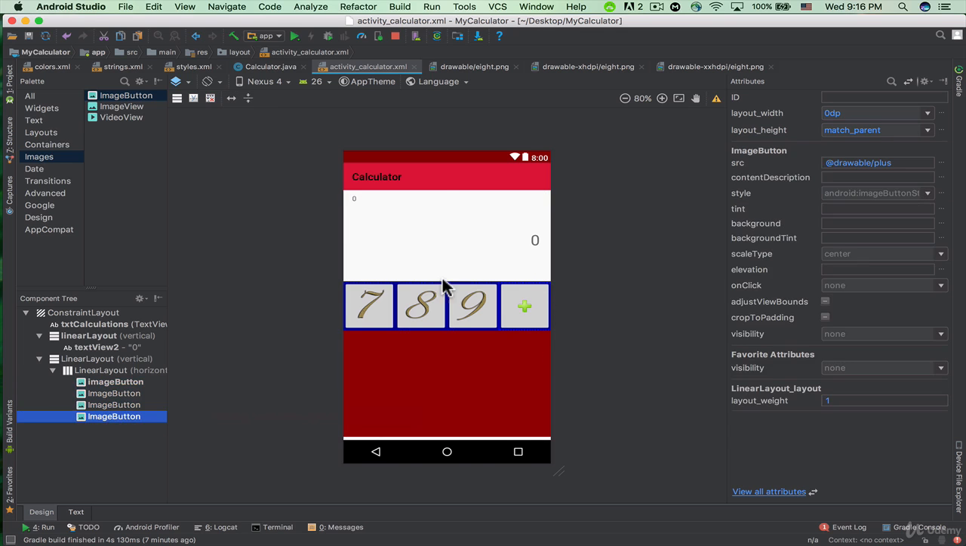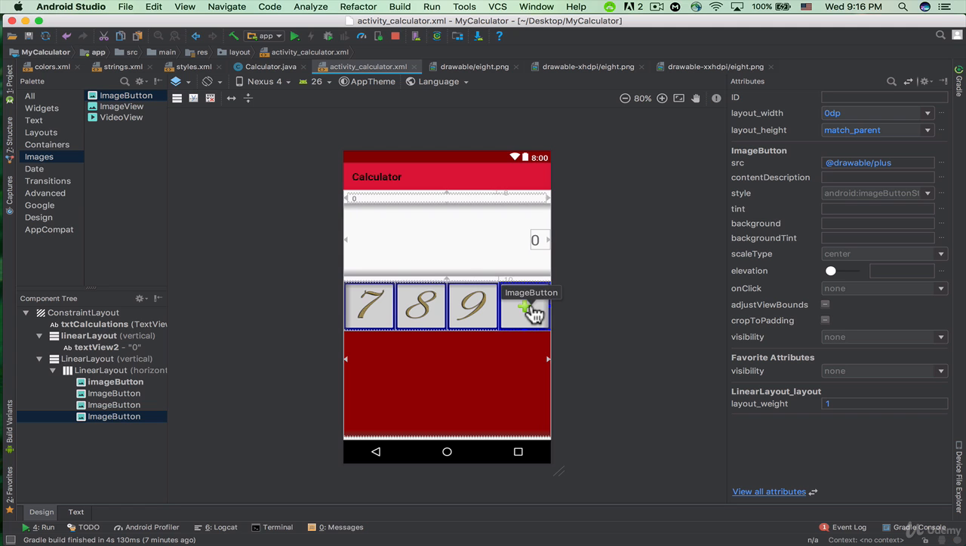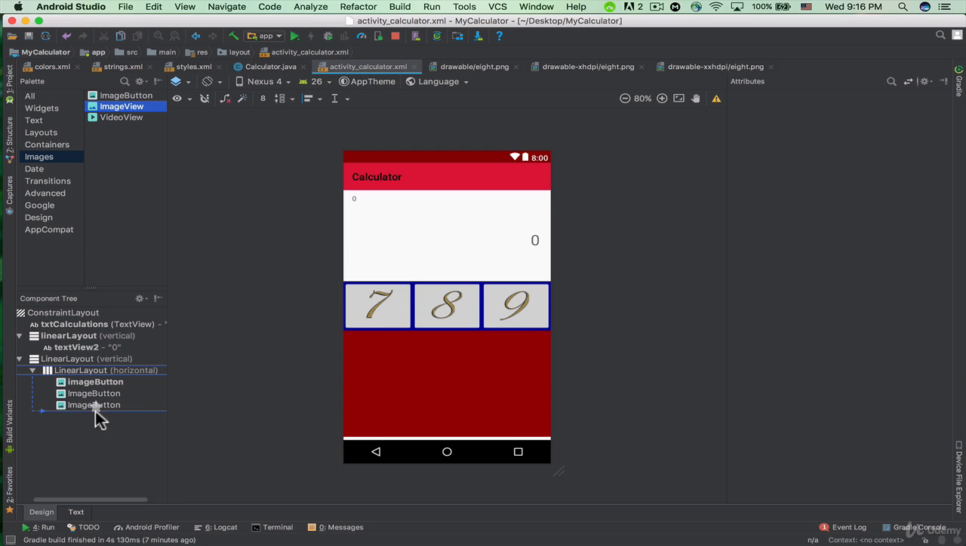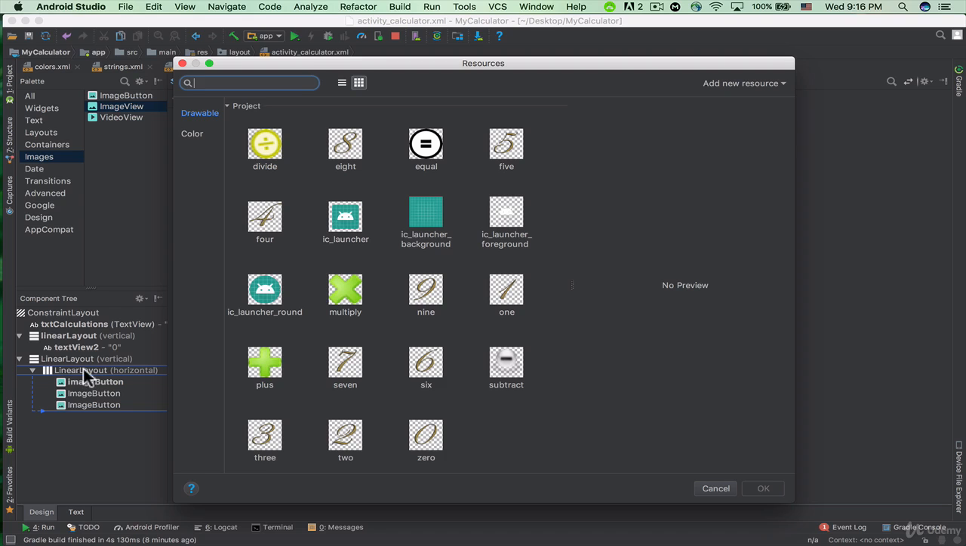Let me actually select this plus operator here, this image button, and then press the delete key on your keyboard. And here, let's add an image view into our linear layout horizontal. So just put it here. As you can see now, I am putting it inside this component tree section because it's difficult to put it here. These lines are actually guiding me in order to specify where I exactly want to put this image view. So I want to put it inside this linear layout horizontal and below all of these image buttons.